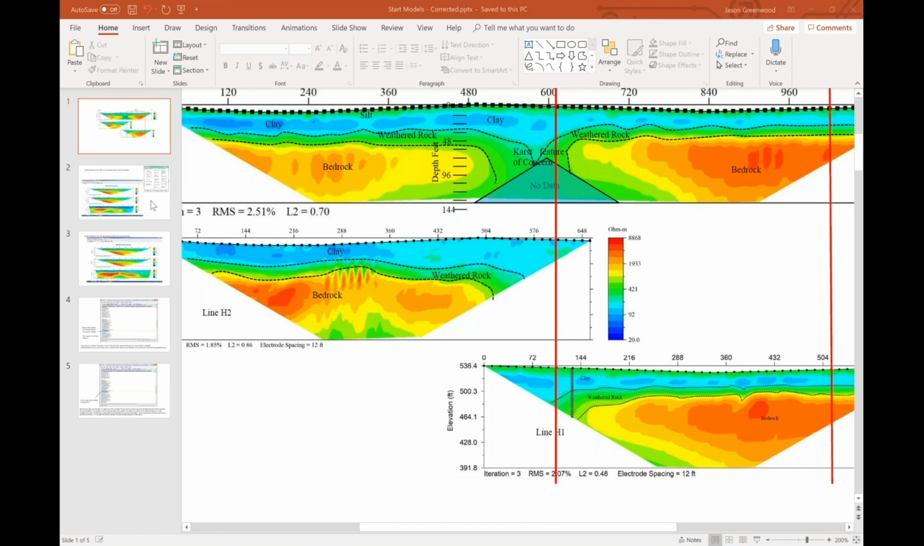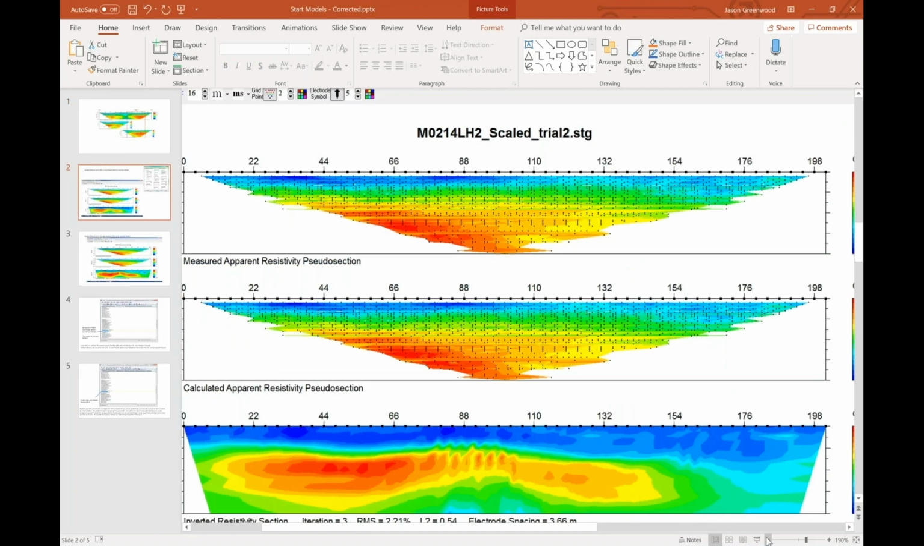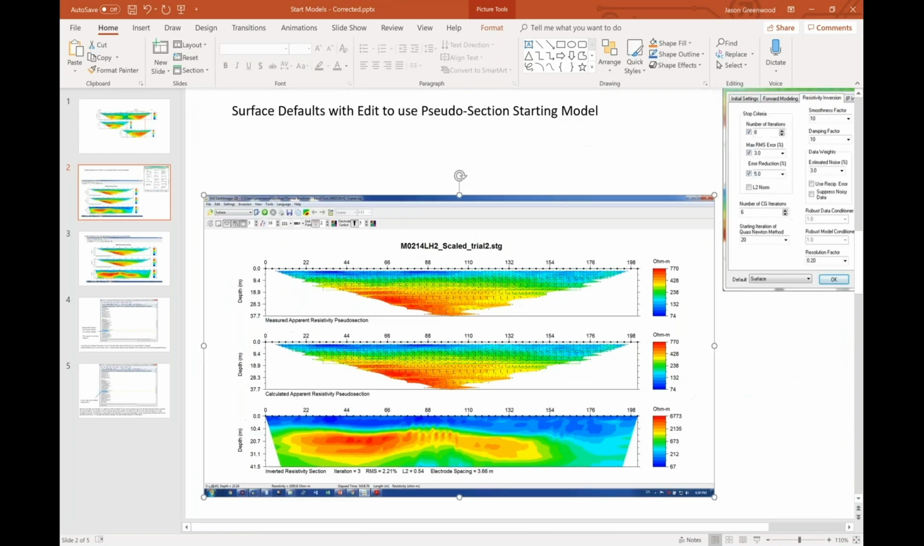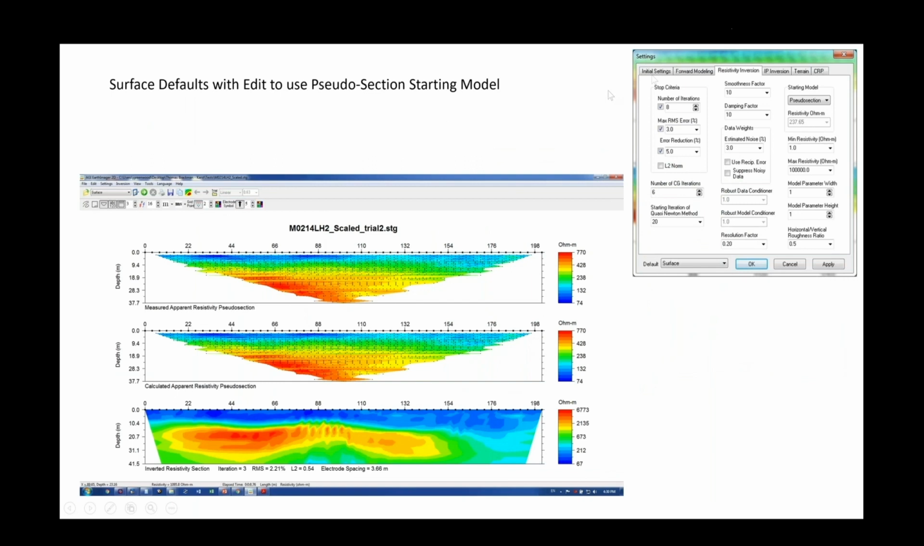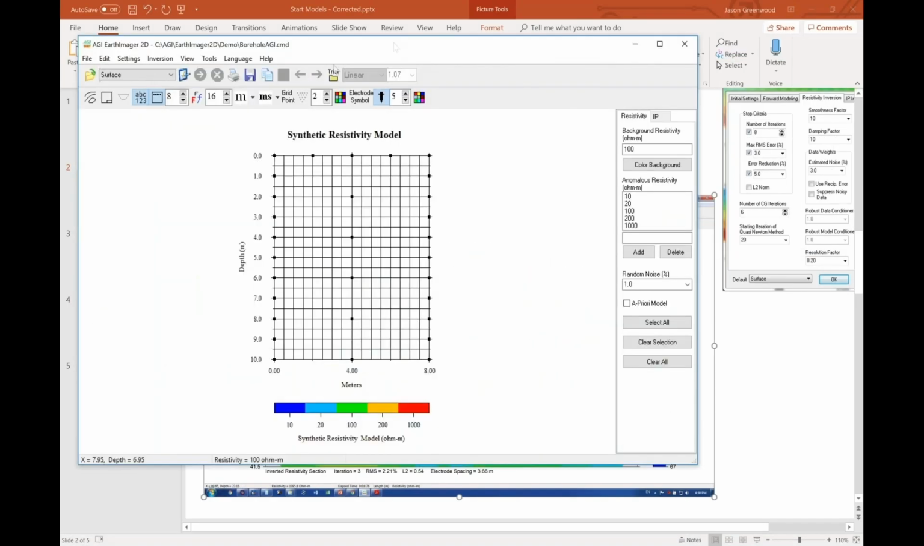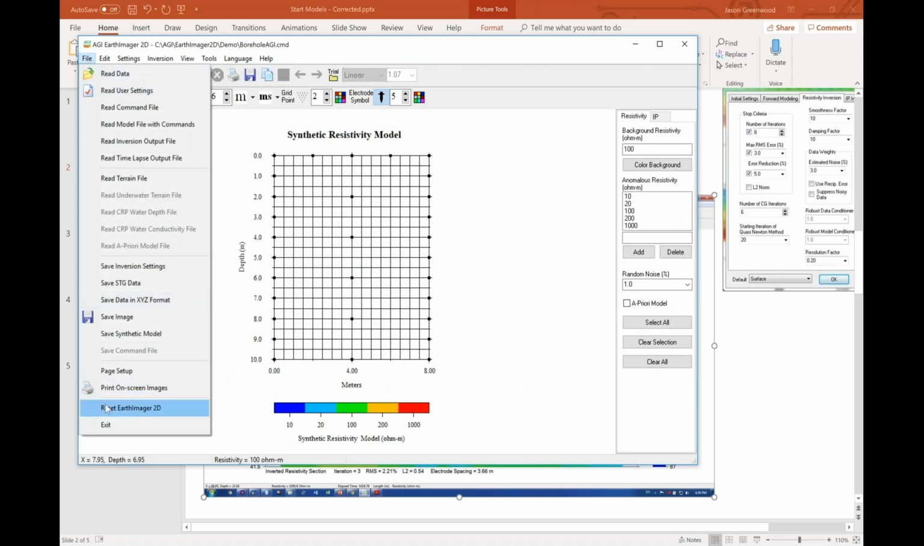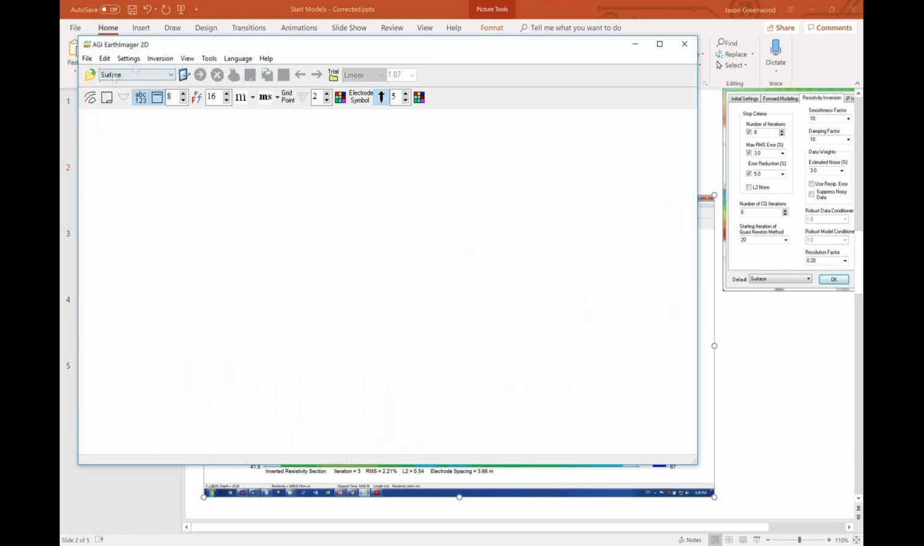So what happened here is, I looked at the INI file here. You can load it in Earth Imager, or you can load it in a TextPad viewer. And what I saw was that the starting model was not the average apparent resistivity. It was changed to pseudo-section. So if you have surface defaults in Earth Imager, I'll show you that. Let me reset this. If you have surface defaults, I'm going to click on this icon here.